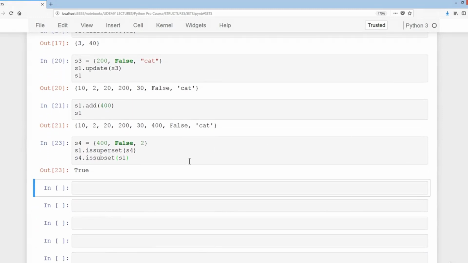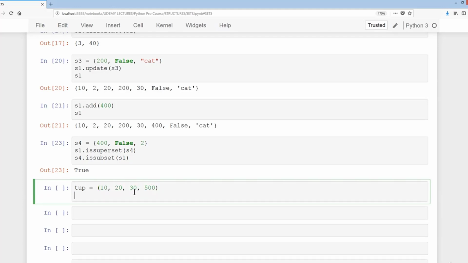And lastly, let's say I have a tuple. So tup equals, and of course, it's going to be in parentheses here, 10, 20, 30, and let's say 500. And then what I can do, of course, is set tup. And actually, I'm going to put some duplicates here just to make it stand out a bit more. So 500 again, 500. And I'll have, say, dog. And we'll have true. And we'll put in also 1, 1. And I'm also going to put in false and 0 and 0.